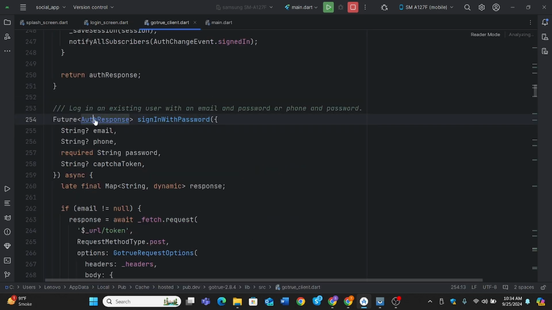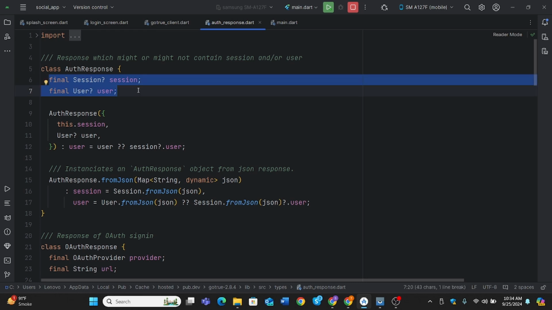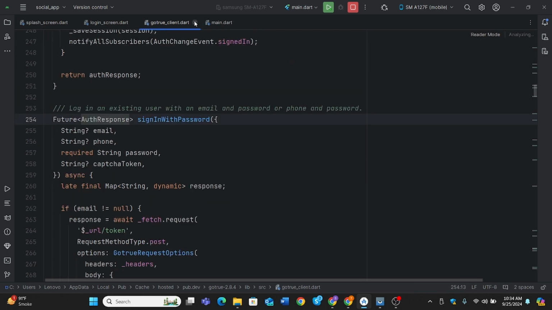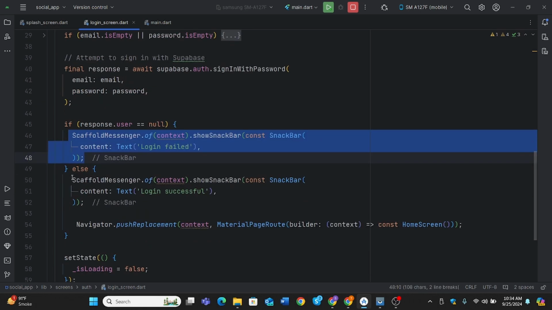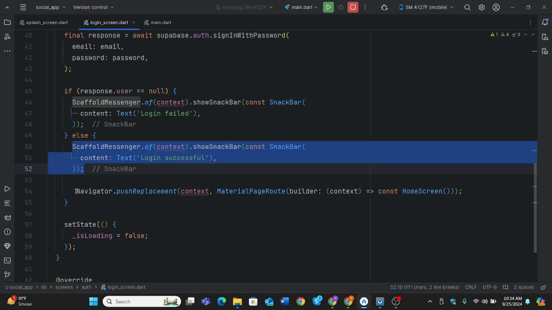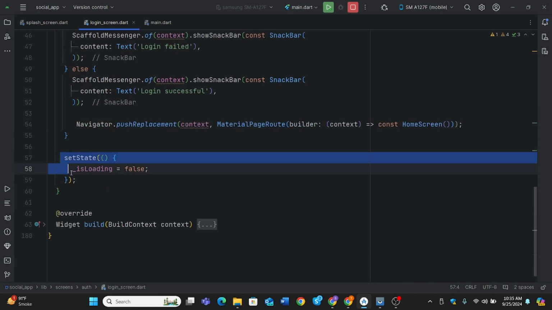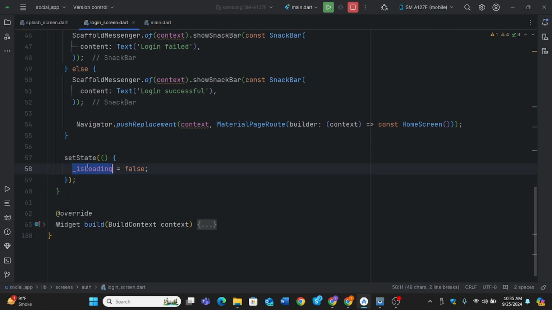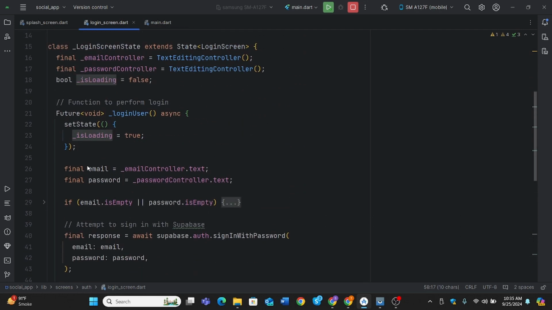This is the auth response, and if you come to this, we will get these two: one is session and the other one is user. That's why I have added if response.user is equal to null, it means our login has failed. Otherwise it will show a success and move to our home screen. And then I have called set state, and it makes is loading false. So this is the code for our login user.